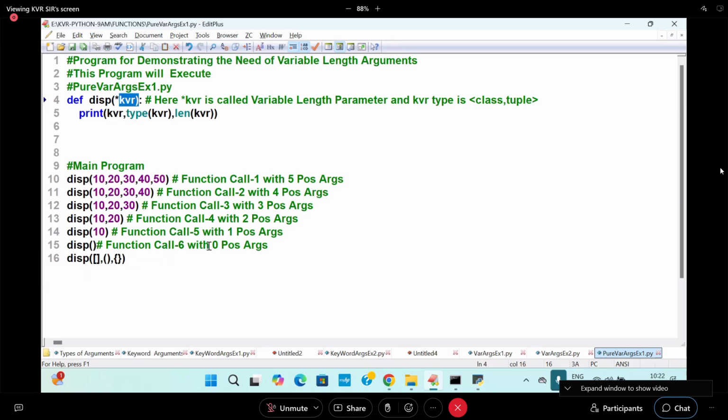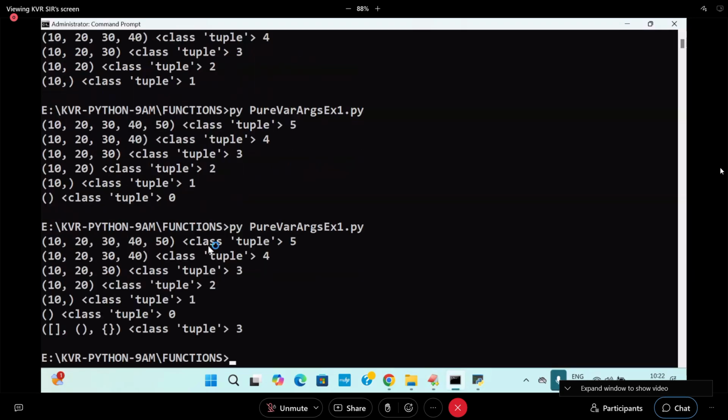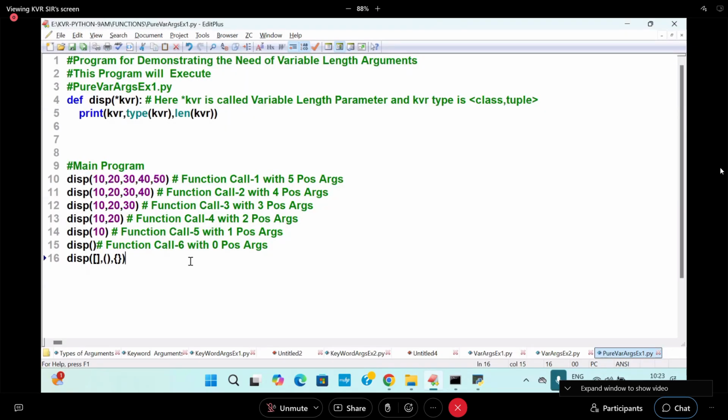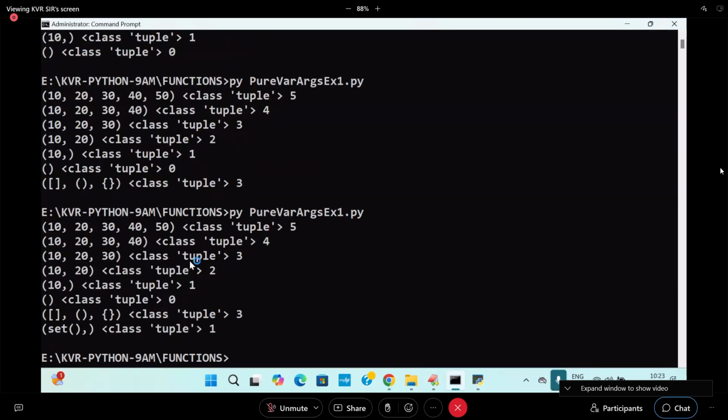Star KVR, what a beautiful subject. Everything is going in. What is the type? Three values you are passing, as they are. You are passing something like display of what? Set of, tuple of. One set, comma, it is coming. It is nothing but a tuple representation.